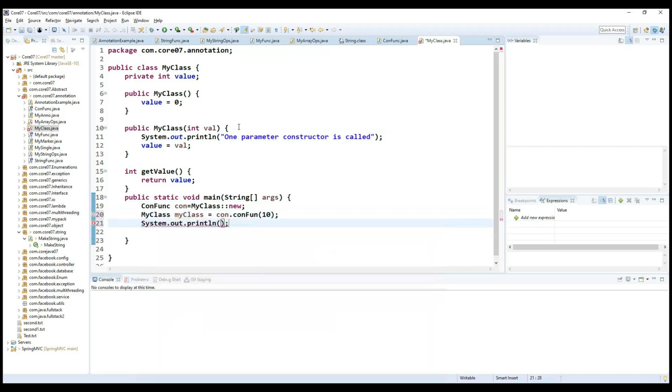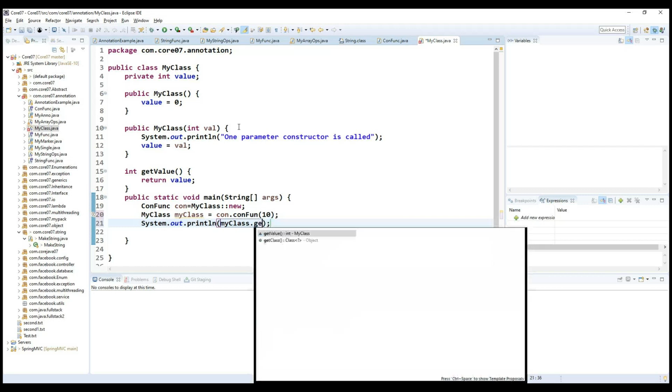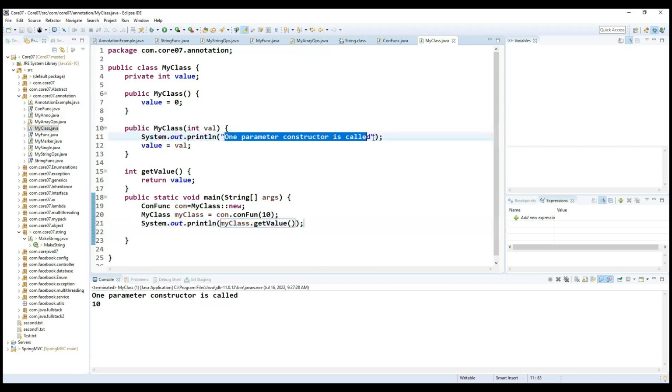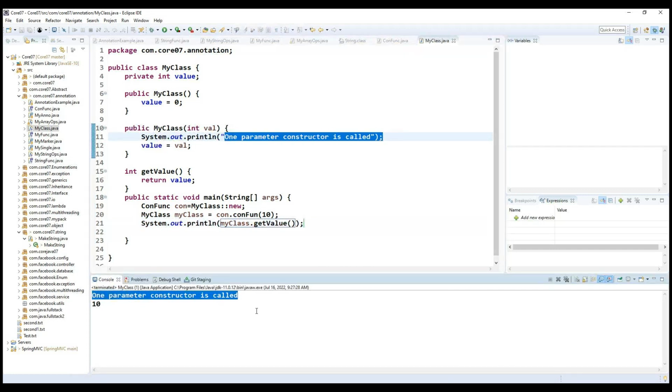After this, I can call myClass.getValue. Whenever I'm trying to call this particular getValue, internally it is trying to print whatever the value we are having. So observe carefully, the one parameterized constructor, one parameter constructor is called. The same message it is printing here.